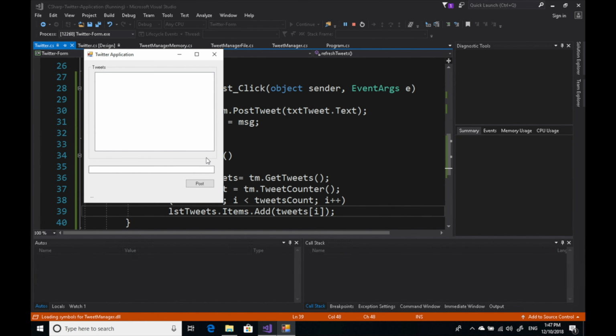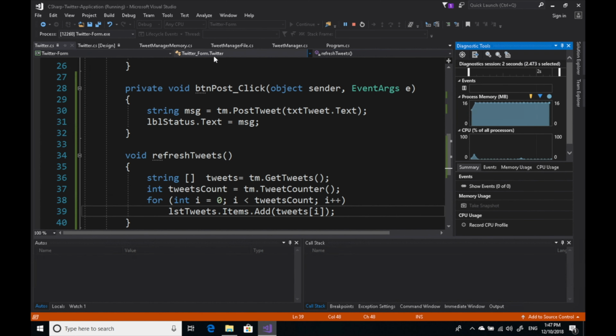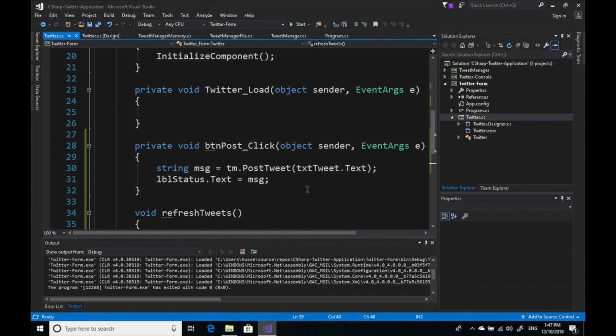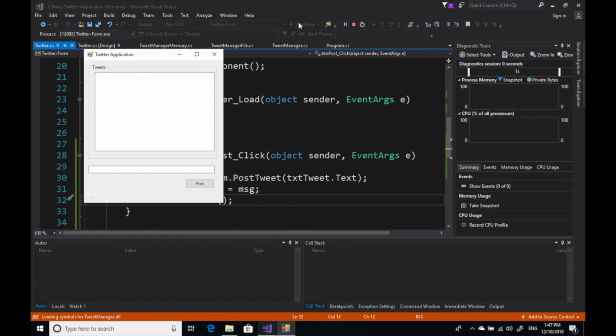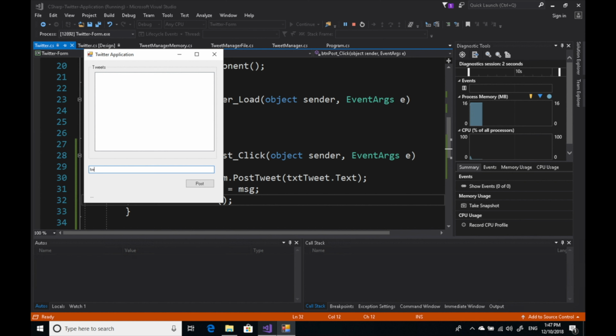Obviously, we created a method, but we never called it, but we just make sure that we didn't break anything. So after every single post, I want to refresh the tweets, okay? Post, show the message, refresh. Let's go ahead and run. Tweet 1, pushed, nice. Tweet 2, tweet 3.